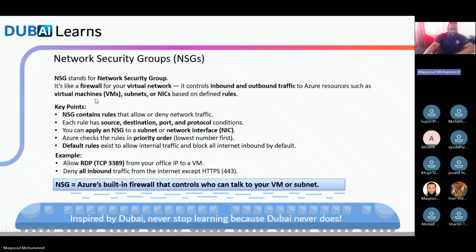So just running through the slides, NSG stands for Network Security Group. It's like a firewall for your virtual networks. It controls inbound and outbound traffic to Azure resources such as virtual machines, subnets, or network interface cards. NIC is nothing but network interface card. This is based on the defined rules, so you can define the rules on your virtual networks.